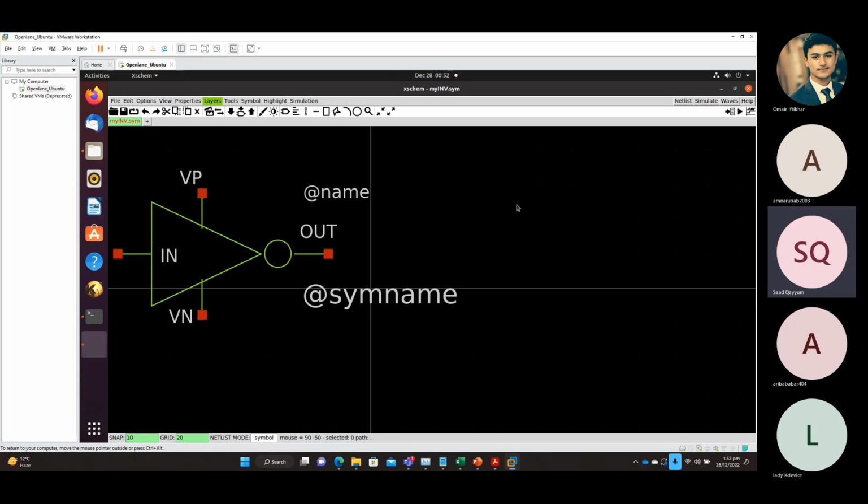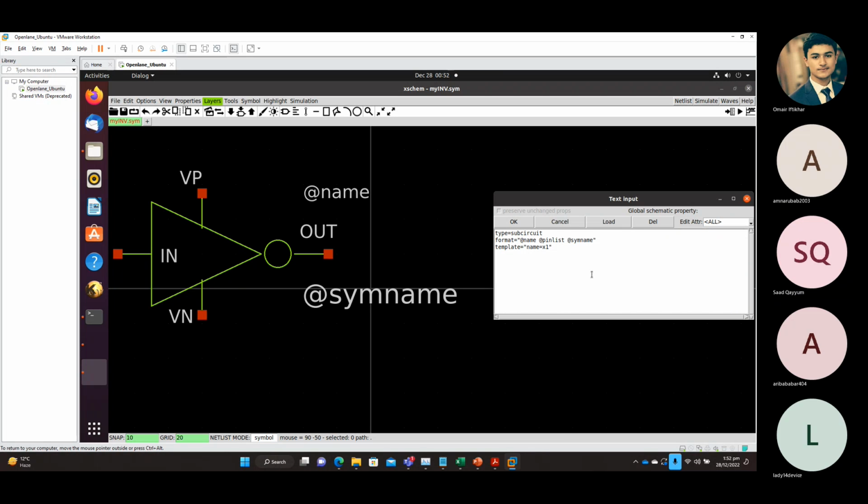ठीक है. फिर कर लिया जी, सबने नहीं किया इशू अगेन? आप उनकी सिमुलेशन रन नहीं हो रही ना? @pin list @sim name, ठीक है.